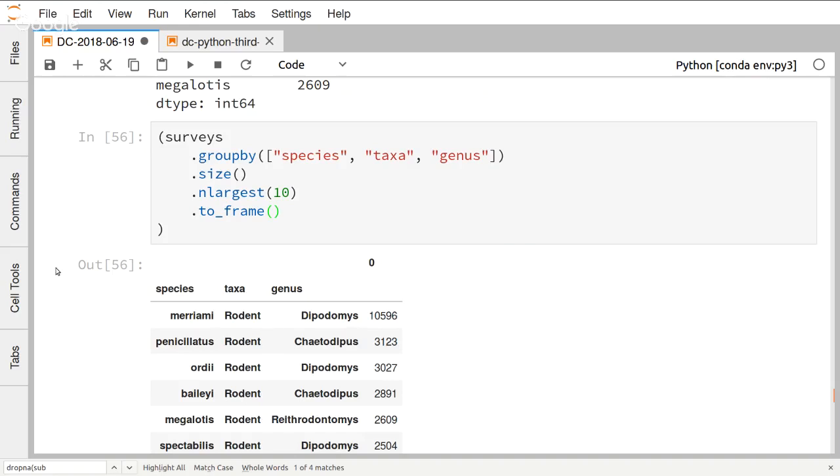Okay, so the reason these are colored on the right is because group by automatically turns the different things that you're grouping by into individual indices. So this is like a multi-index. If you wanted to index by the species, by the taxa, and then the genus, you would get a combination of each row pretty much.